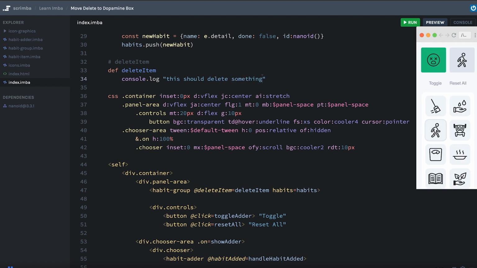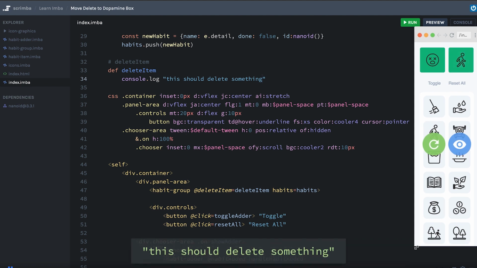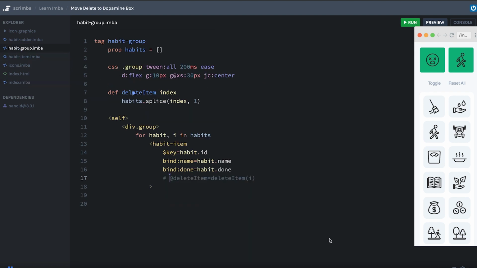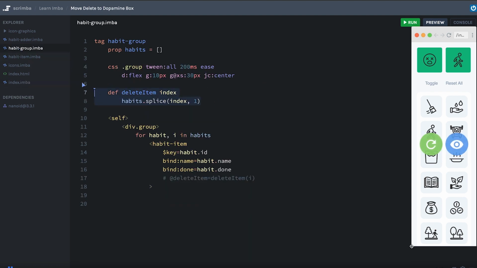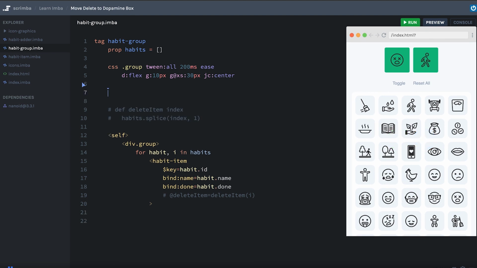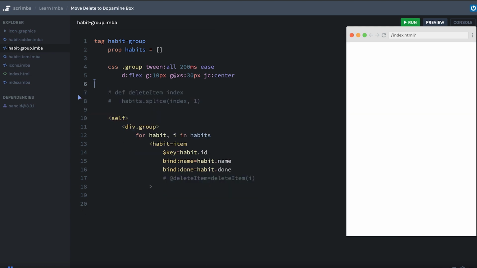So now if I try clicking while holding alt, it's going to emit the event, which will be listened for here inside of Dopamine Box. And we see that message logged out. Okay, but of course we need to actually hook that up. And if I go back to habit group, we still have our delete item method here, which we want to remove, because I don't want to do this manipulation here inside of habit group. But I think finishing this will be a good challenge for you.